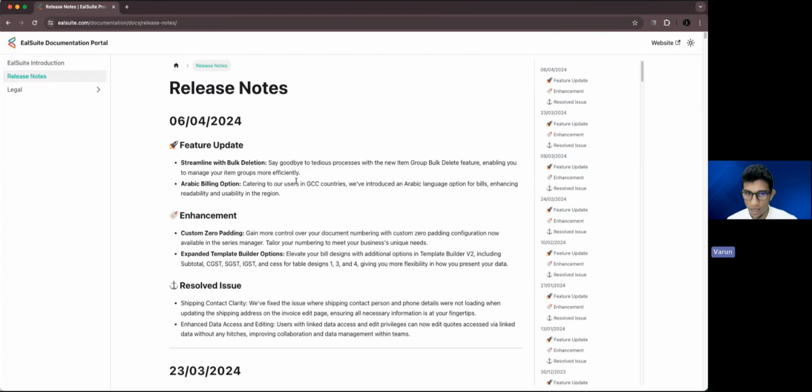The next one is a really exciting one for me, which has great depth when it comes to Arabic billing options, catering to users in GCC countries. Especially for GCC country users, we've introduced an Arabic language option for billing, which can enhance your readability and usability in the region. This is a very important update for this particular week.